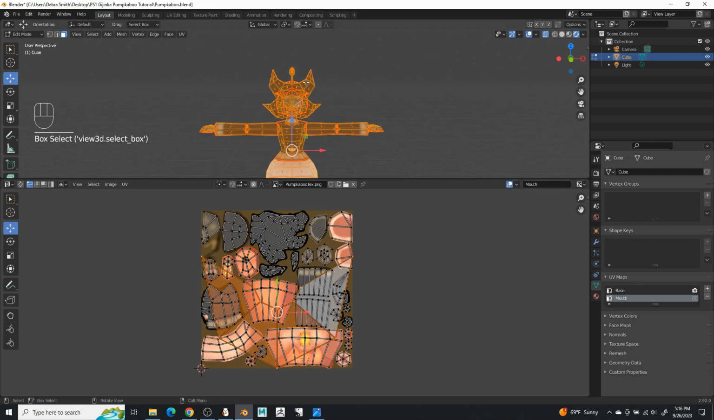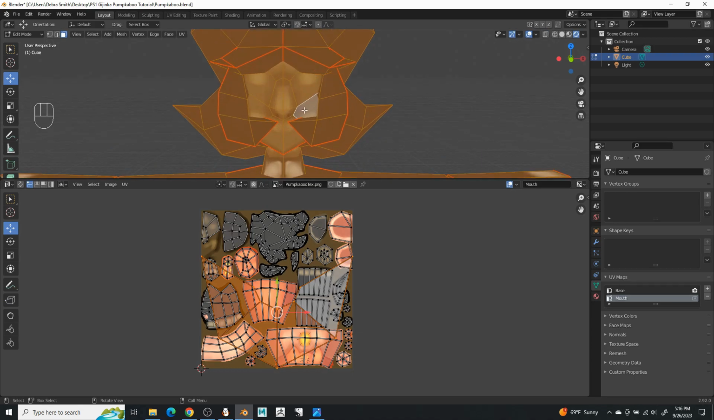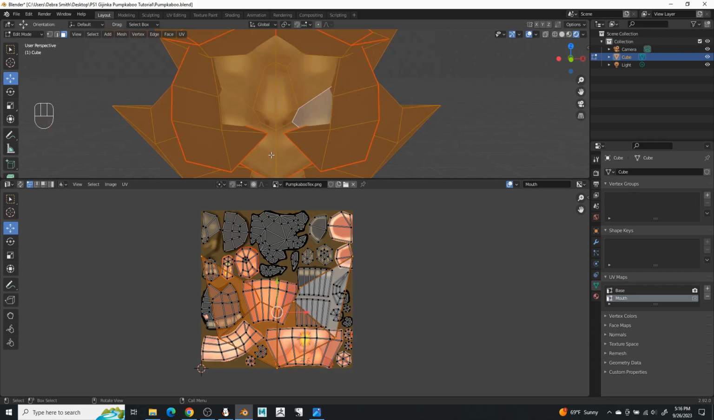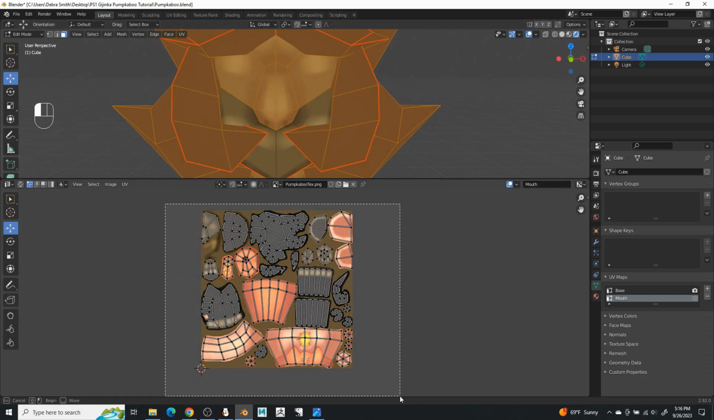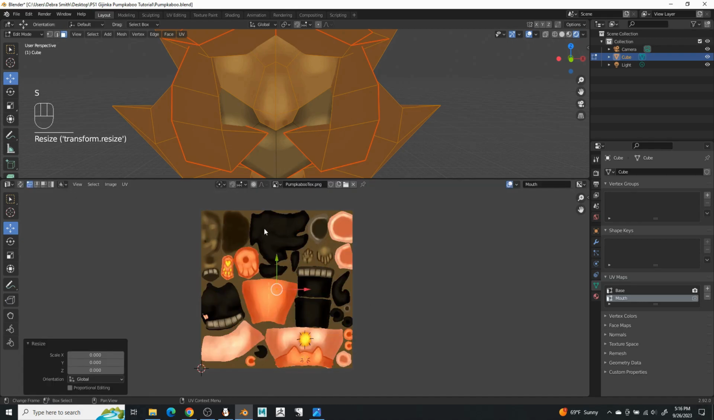Next, select the whole model. Okay, turn off X-ray, control and drag to deselect the mouth parts. Make sure that you have the mouth UV selected, and hit S and then 0 to scale it down to 0, and then just grab it, move it all the way out there.